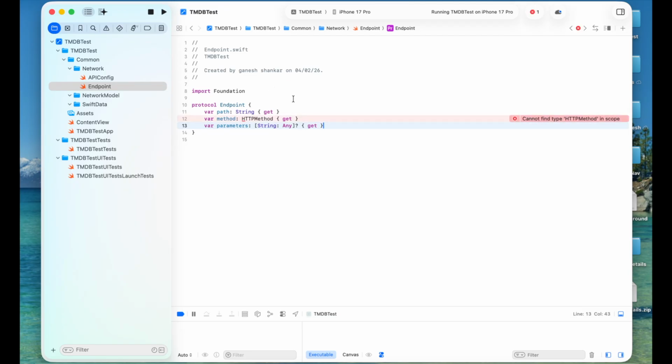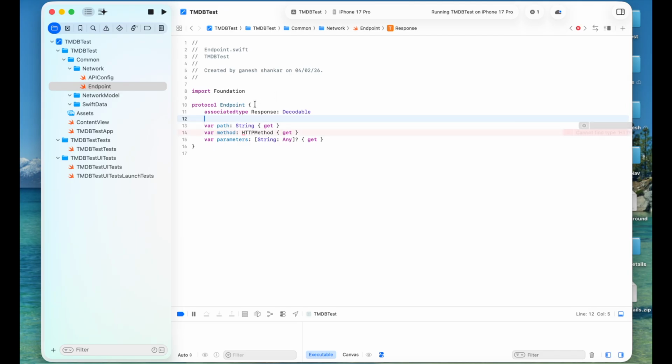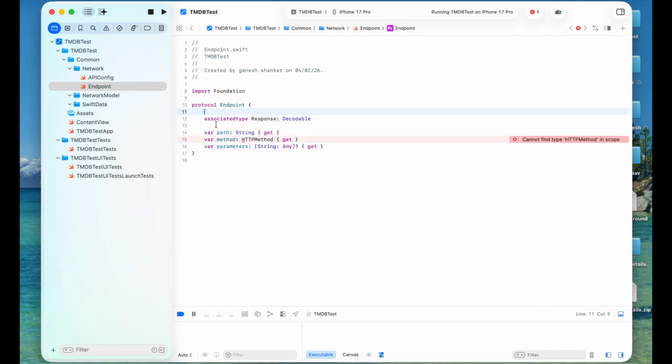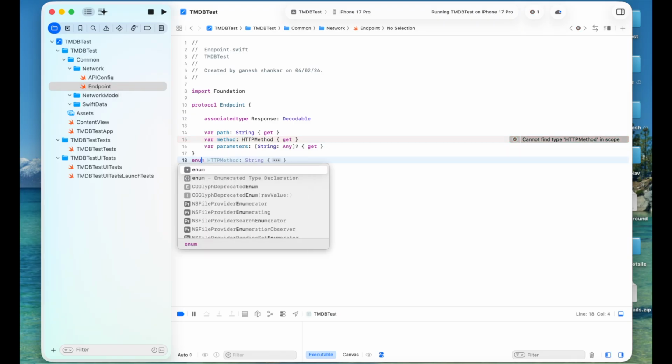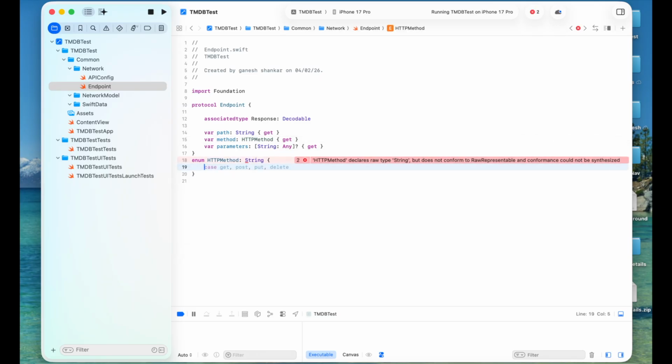Nowadays we are getting a lot of suggestions, that's good, but associated type response, the response which we are getting after hitting the API, that will be this response. Then there we will have an enum of method of string with cases. Let's define these cases also.